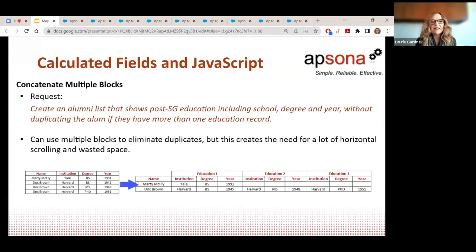Okay, great, perfect. So this is actually, I think I mentioned this earlier when you asked about my favorite thing I did this week in Apsona. It wasn't this specific example, but it was concatenating multiple blocks, which I don't know if it's in any of Apsona's documentation. I feel like I just kind of stumbled upon it myself, but if it is somewhere, that's great.